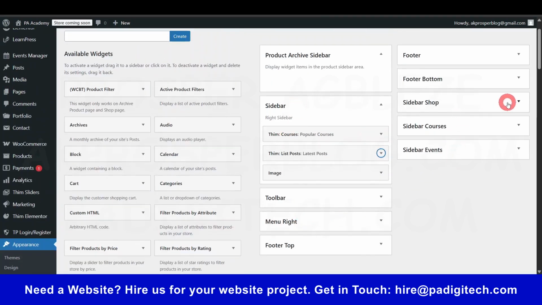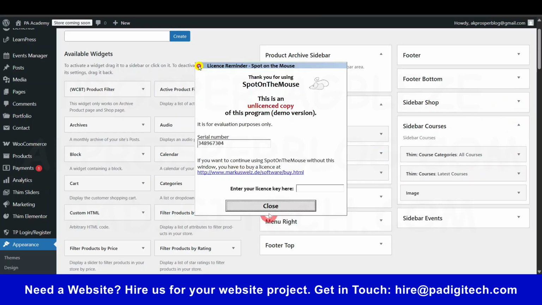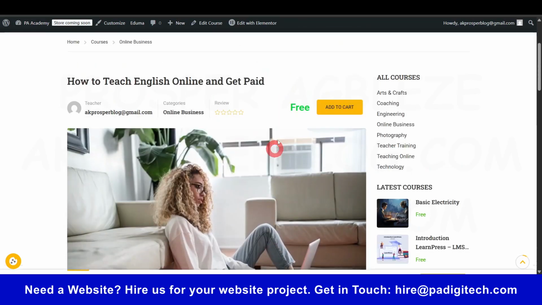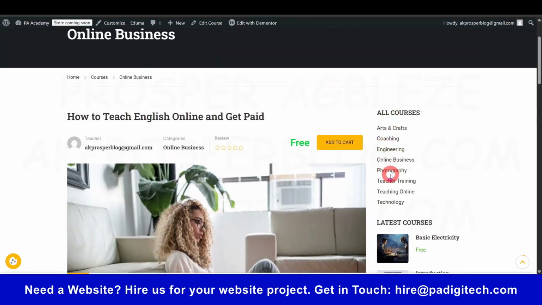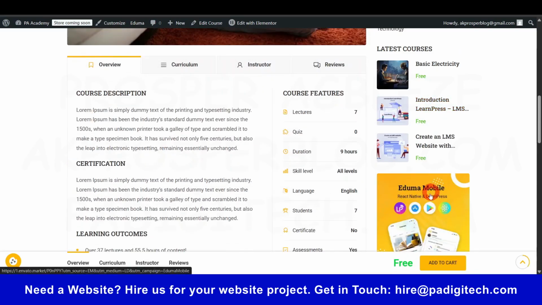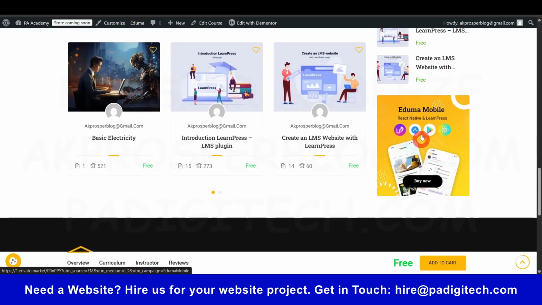Then we also have this sidebar for your shop page and this sidebar for course. That is where we are going to be having all courses, latest course and image. And that is what is happening here because this is a course page. You can see we have all courses, latest courses, and then an image. So if you want to change this image, I mentioned it earlier, this is a custom kind of image for this theme we are using. So it's not advisable to leave it like this. So this is where you are going to do it.